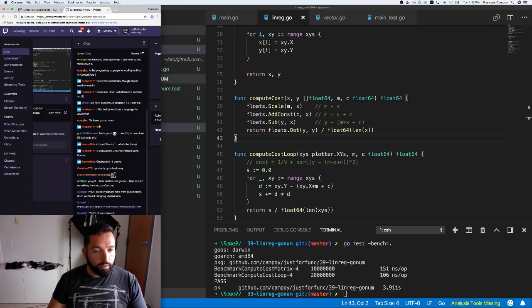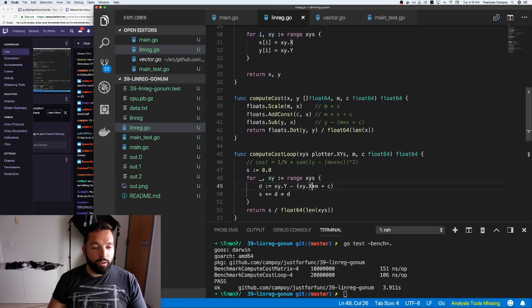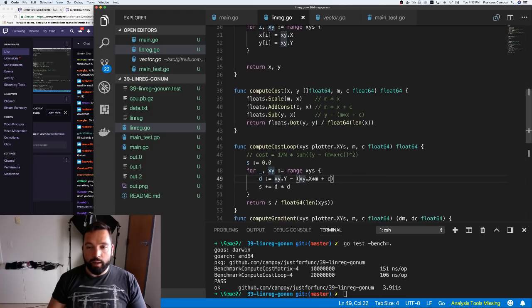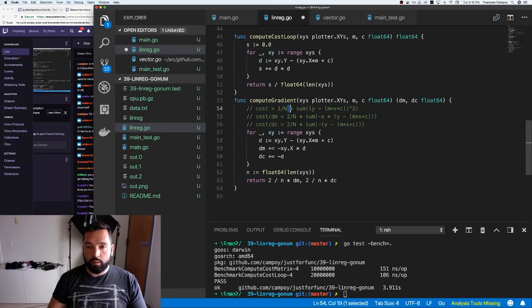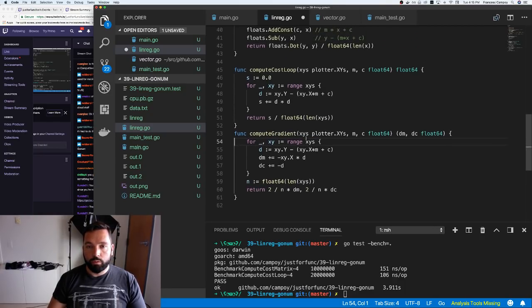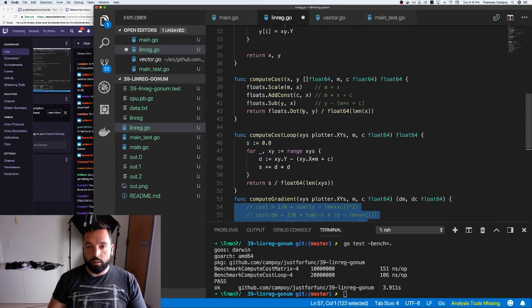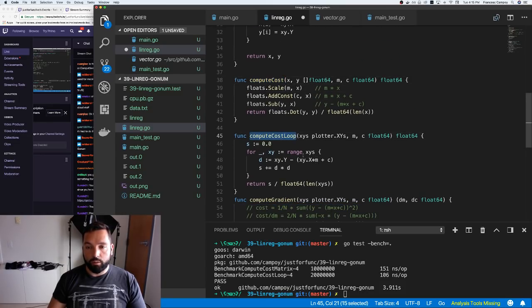Maybe. Oh, Cbro. Hey Cbro. So Kunde 21. Do you happen to know why this one is slower? Like, if you pay attention to these two, sorry, these two, compute cost and compute cost loop. This one does a loop, and does every single thing at a time. This one uses like fancy assembly stuff. Shouldn't it be faster?